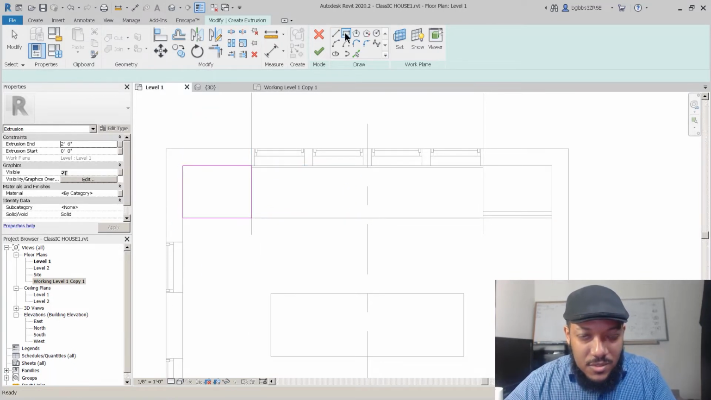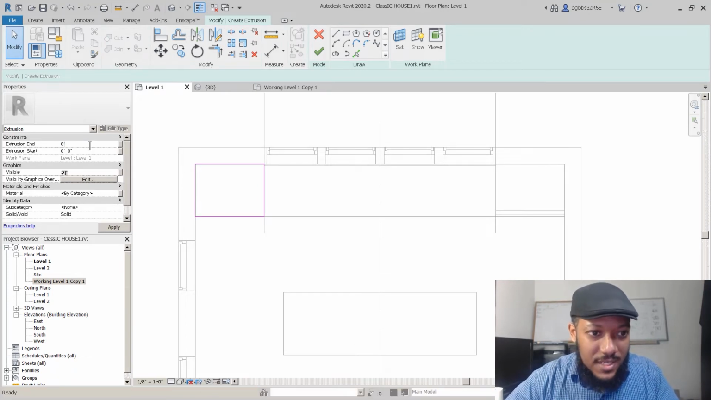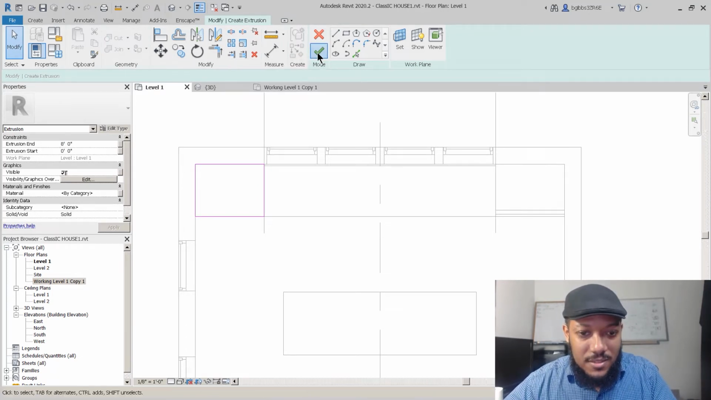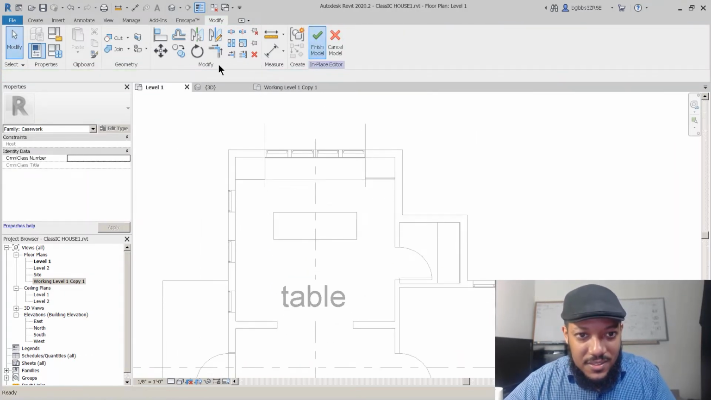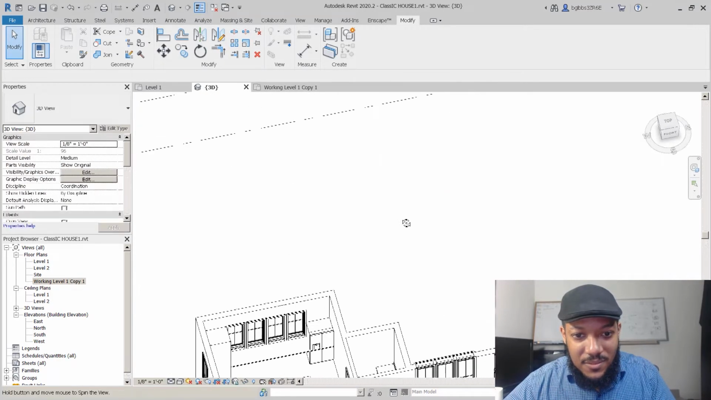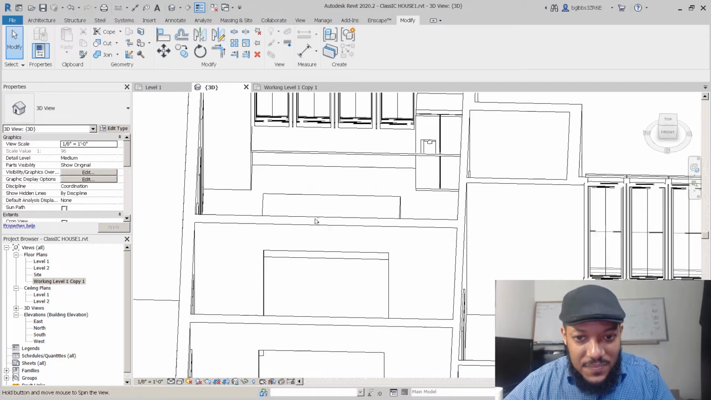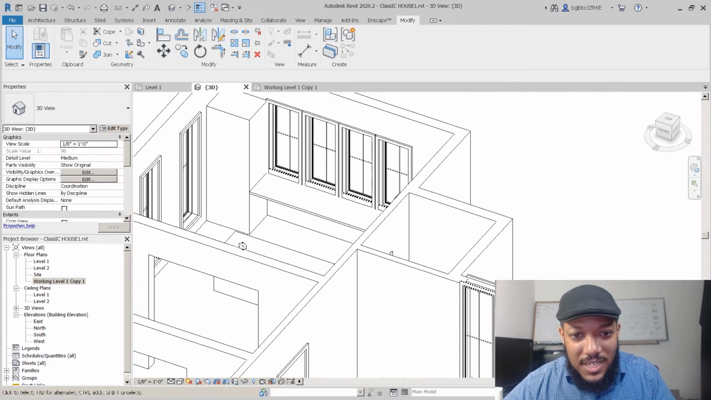And we always choose the rectangle when it's that simple. We want this to go up 8 feet, and it will align with the top of the windows. And now you can look from 3D. We have a couple model spaces now. We see that our windows are aligning there.